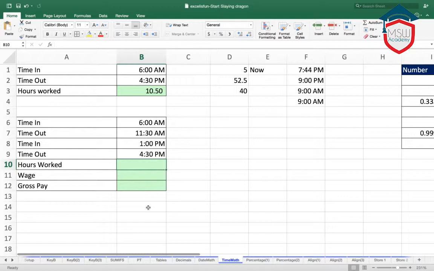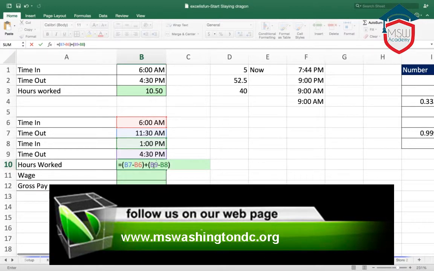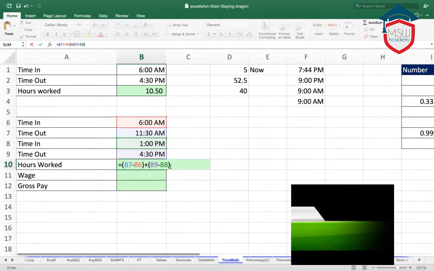It's B7. Who wants to take the lead? Okay, let's do it. It's B7. Open parentheses, B7 minus B6, close the parentheses. Plus, open parentheses, B9 minus B8, and then everything inside times 24. Okay, good.